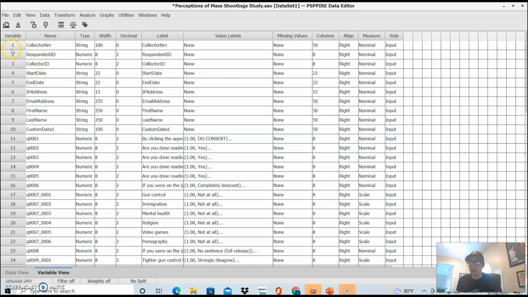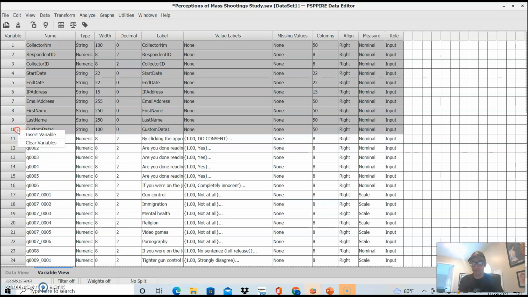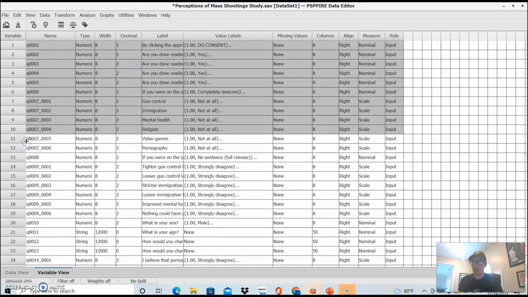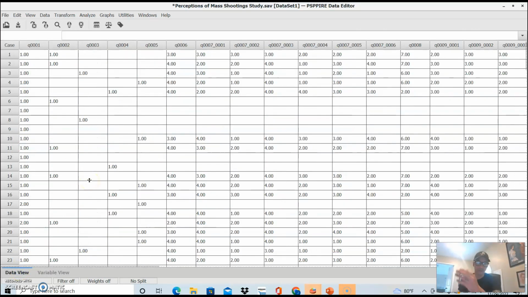All right, so I'll start with that. I'm just going to select this variable. I'm going to select all the way down to custom data, and I'm just going to pitch all of these. Ta-ta! So all of those now are gone. If we go back to the data view, they're not there. As variables, they've been erased. So we don't need them.